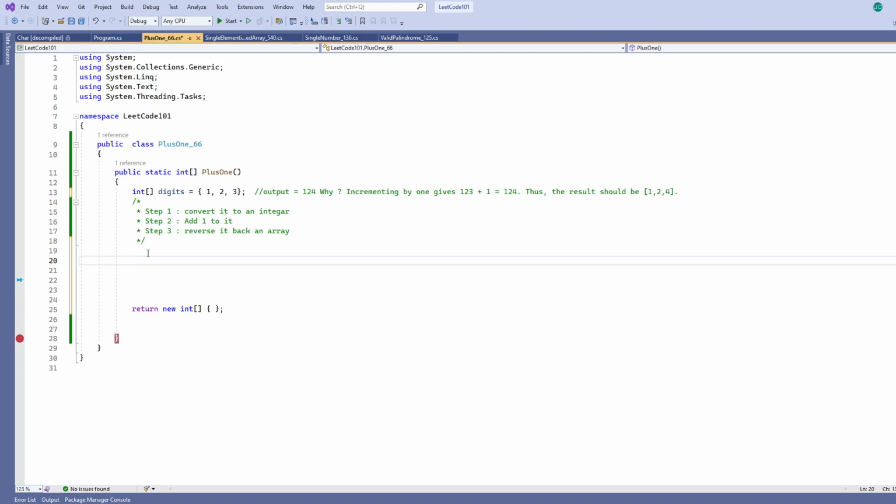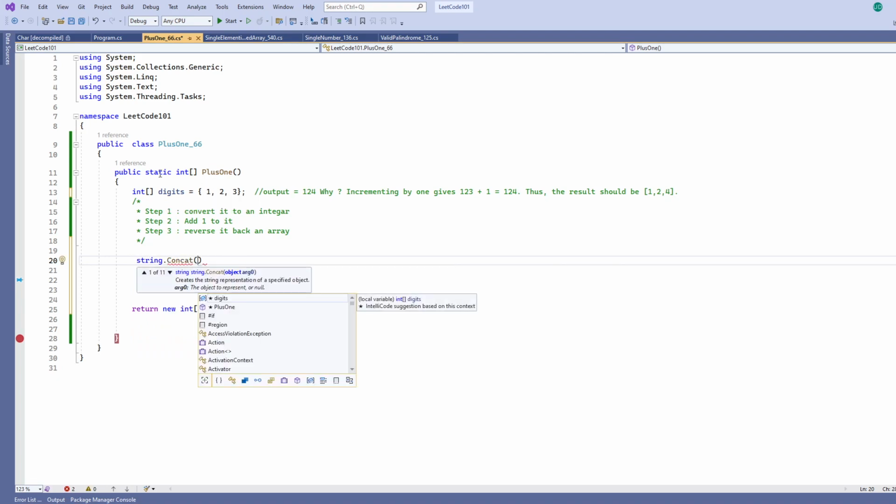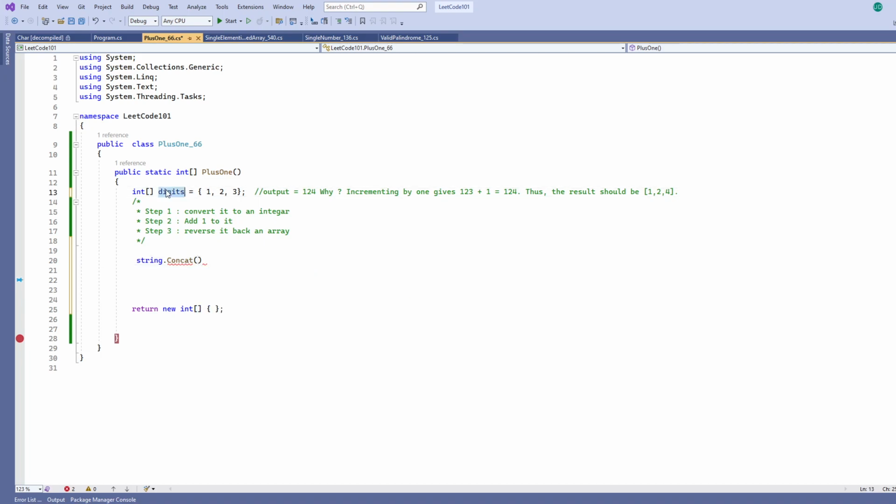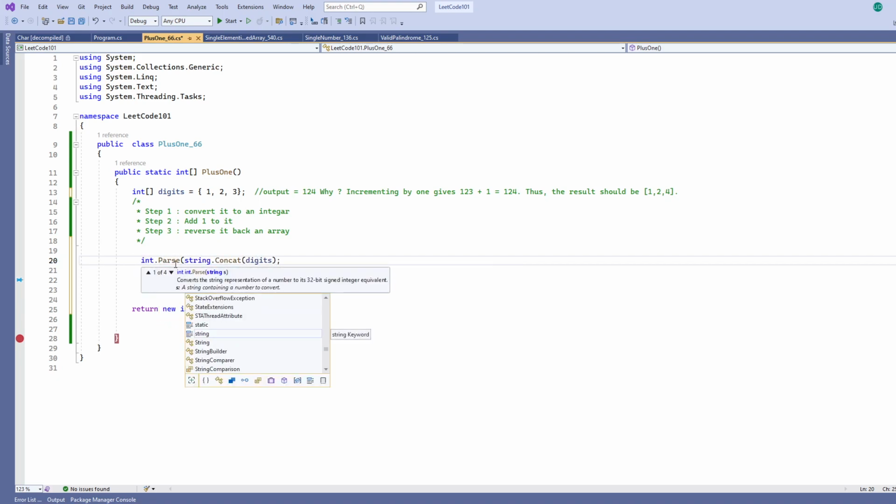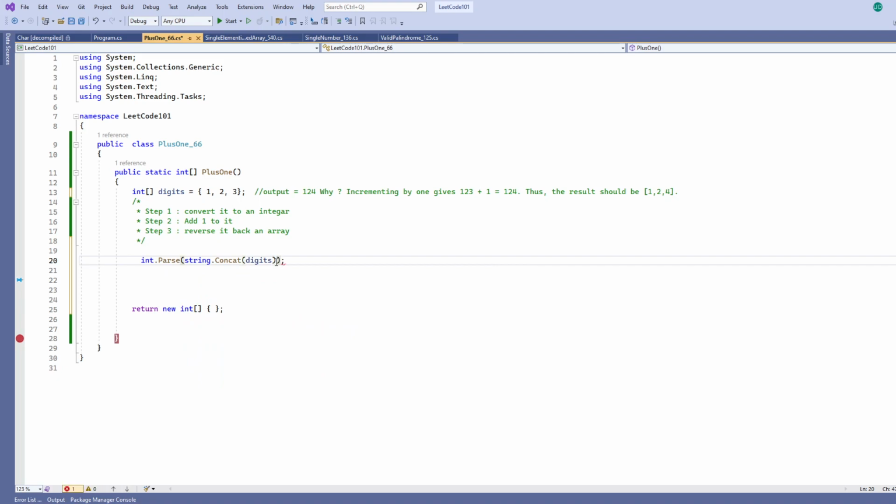At first we need to concatenate the digits into a string. We use string.concat and pass our digits into it, and it will give me a string. Then we want to do an int.parse, because we need an integer, and int.parse will give me an integer.